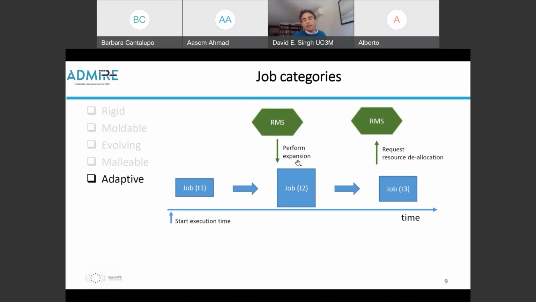And just think about that. The difference here is where the logic is, because we need decision logic about what the best configuration of the application is. So here the decision logic is in the RMS, or in this other case, the decision logic is in the job, in the application itself. So here I have the freedom of putting the logic in any of these places.